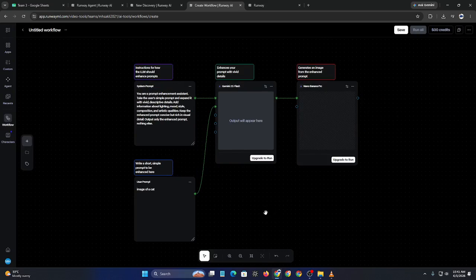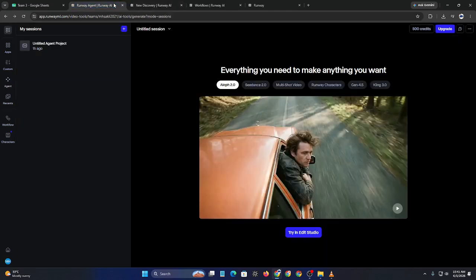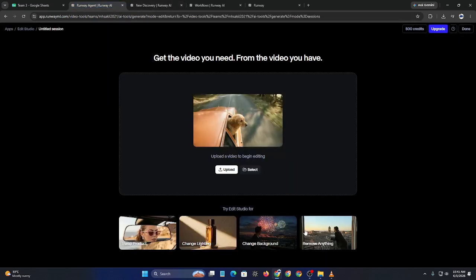Finally, keep experimenting with different prompts, editing tools, and AI features. So the more you use Runway on mobile, the easier it becomes to create professional-looking content from anywhere.